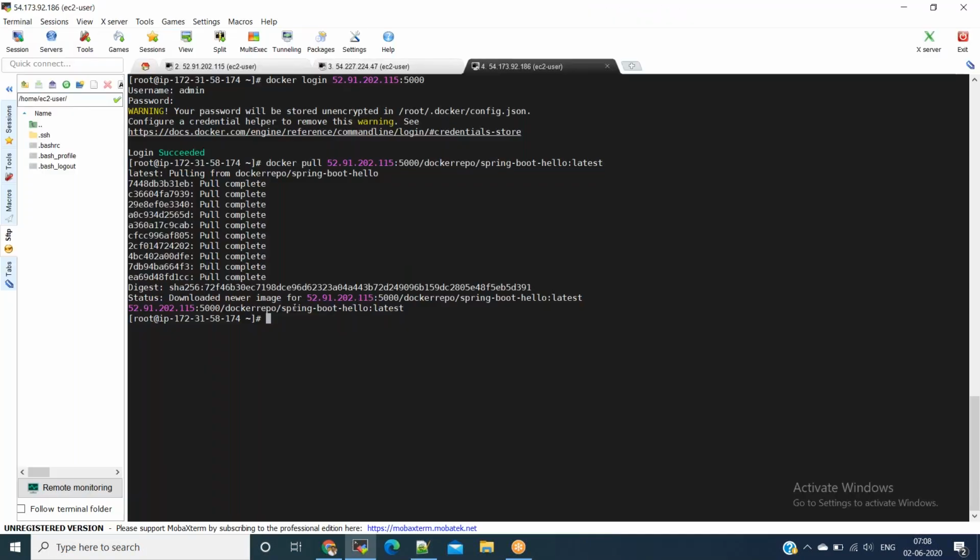Now go back to the deployment server. You can see docker images. That image has been successfully pulled from the repository. Now we will run this Docker image.